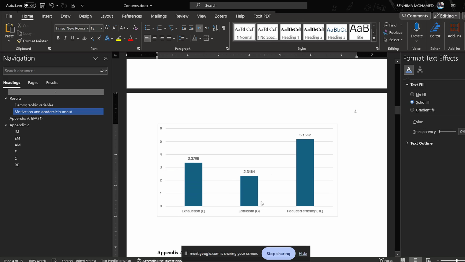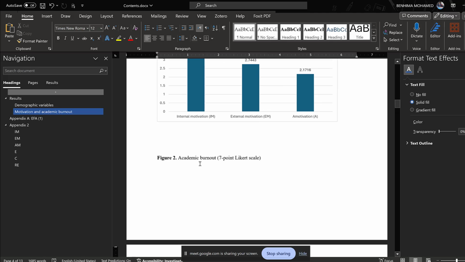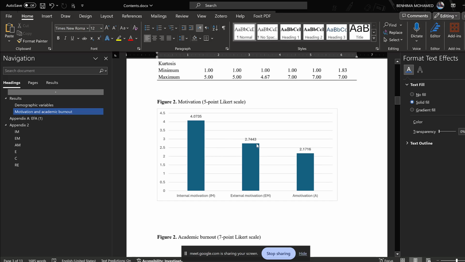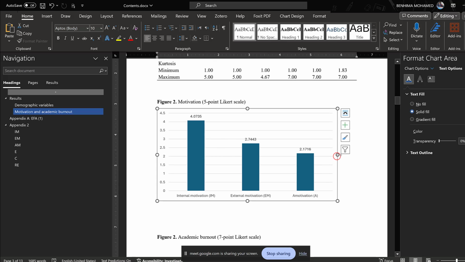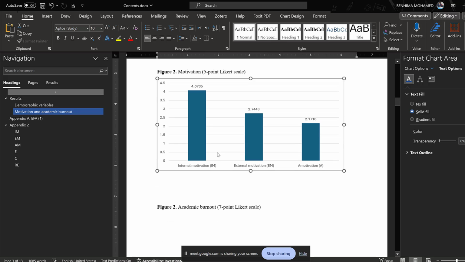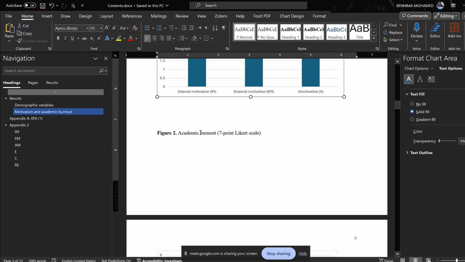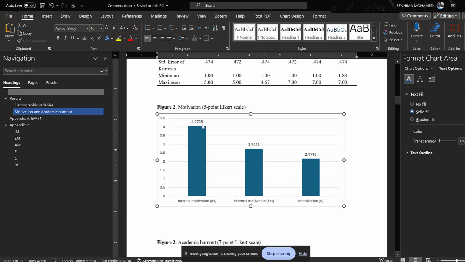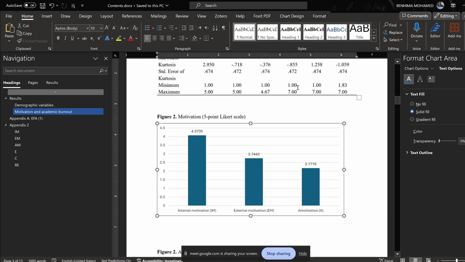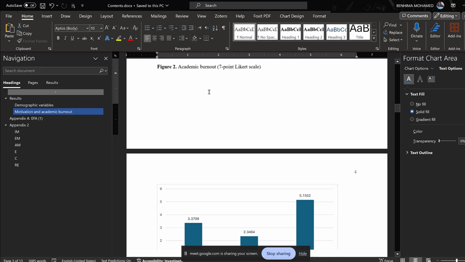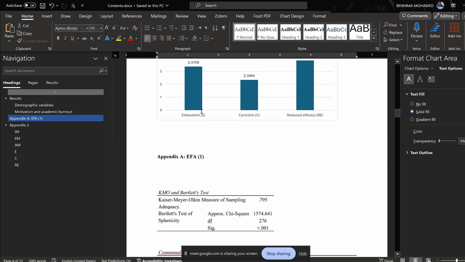Not exhaustion, not cynicism. Exhaustion, moderately, they are exhausted, but not that much. They are comfortable. Internal motivation, they are internally motivated. At least those who completed the survey. Remember, because we are using what we call voluntary sampling, those who are interested are the ones completing the survey. So we may have a sample that is not representative of all English department students. So this result should be interpreted in this light.